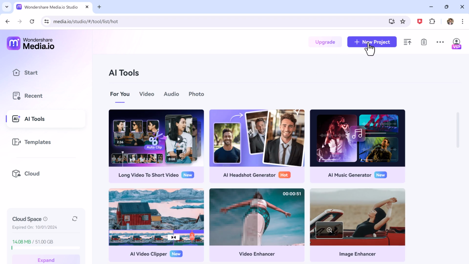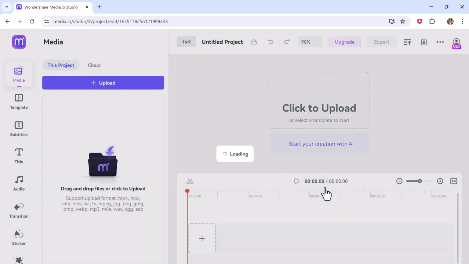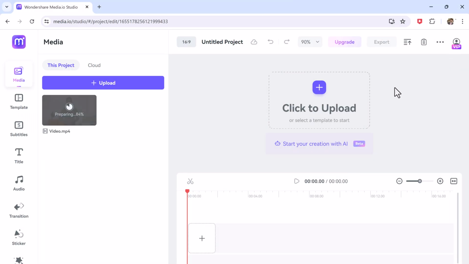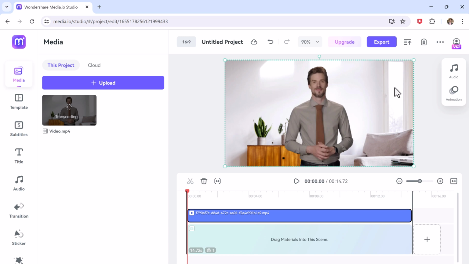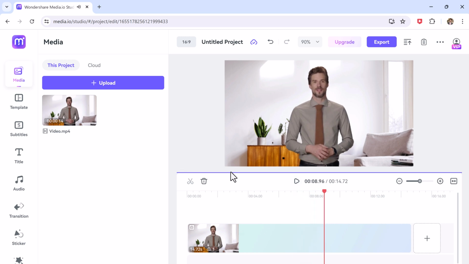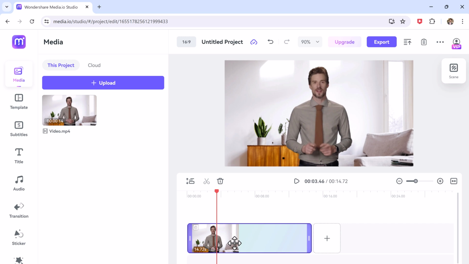Let's start by editing a video. Click on new project. Select your preferred aspect ratio and click on start. Then upload your video file. Video editing software with a powerful AI upgrade. It lets you capture your screen smoothly and edit video. You can easily trim any unwanted part of your video. Simply drag the handles on the timeline to select the portion you want to keep and click on trim.